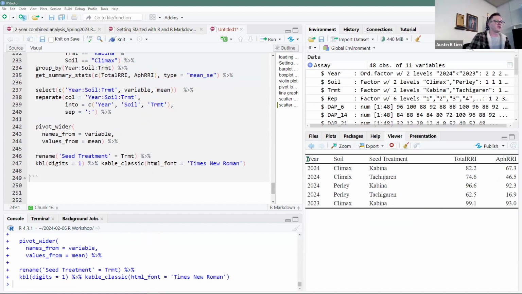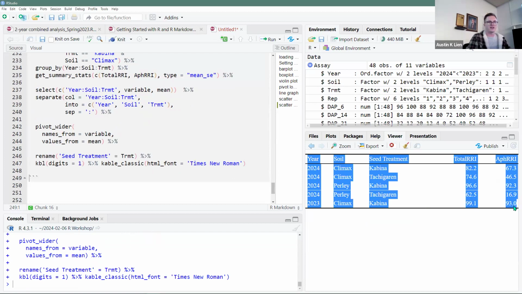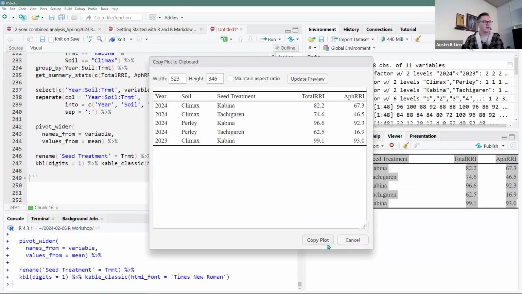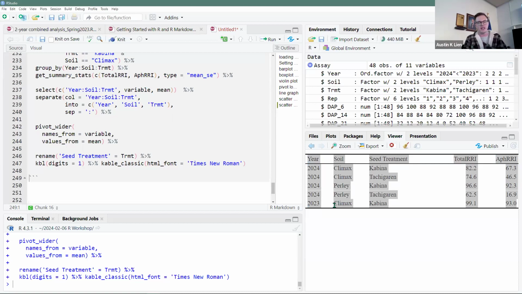And even from here, you can go ahead, you can highlight everything, copy and paste, and then paste it right into Microsoft Word, as long as you have a table with the same amount of columns and rows, you can paste it directly in as just the numbers. Or you can actually export this and create a copy of this plot, but it will be an image that you can adjust later on.